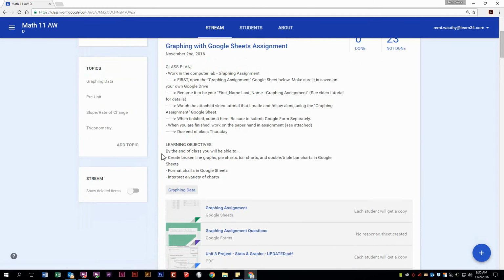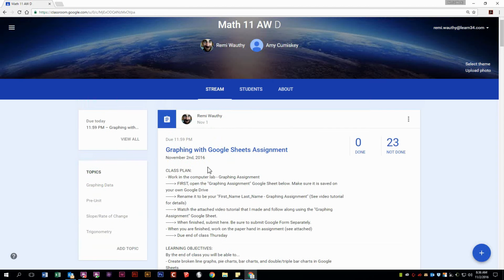Okay, so today, by the end of the class, you should be able to create broken line graphs, pie charts, bar charts, double or triple bar charts in Google Sheets. You should be able to format the charts. That means change the different formatting on the Google Sheet, and you should be able to interpret a variety of charts.